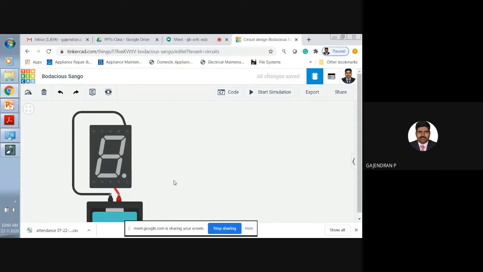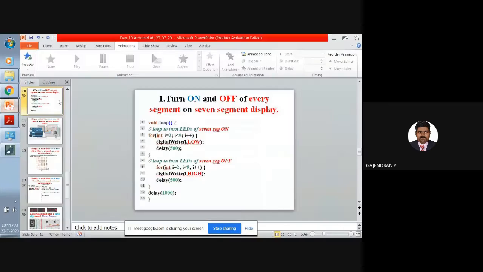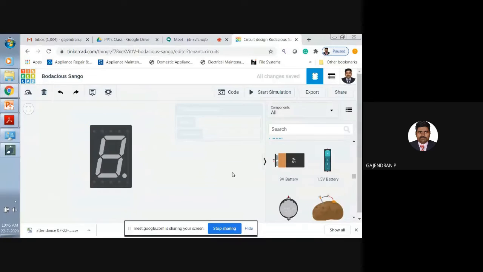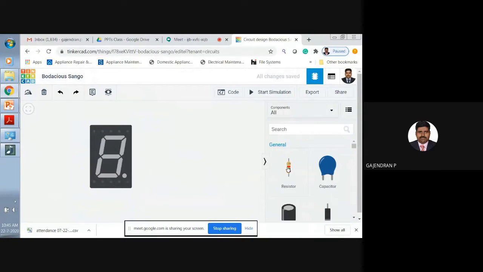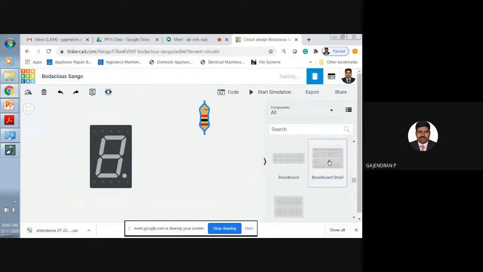Now we will come to our actual experiment. We will fetch the components required for today's experiment. Please observe what components I need to fetch. Arduino board, current limiting resistors. If you are using 7-segment, 7 resistors. If you want to check the decimal point, you need to add one more resistor. Fetch the resistor. Then what else do I need? I need a breadboard.